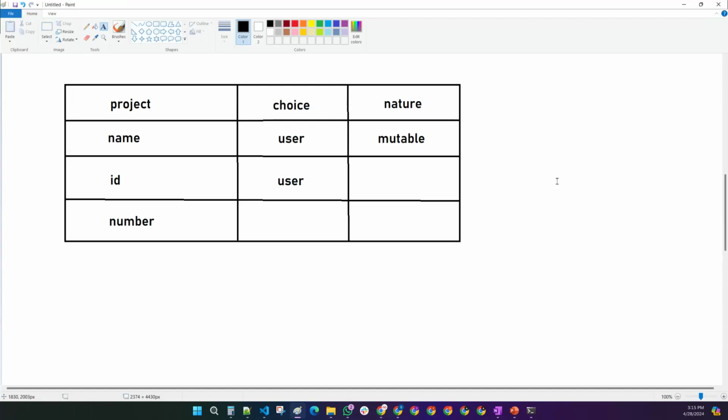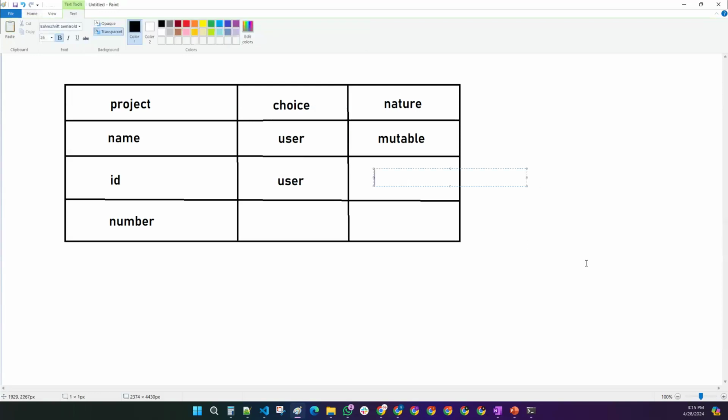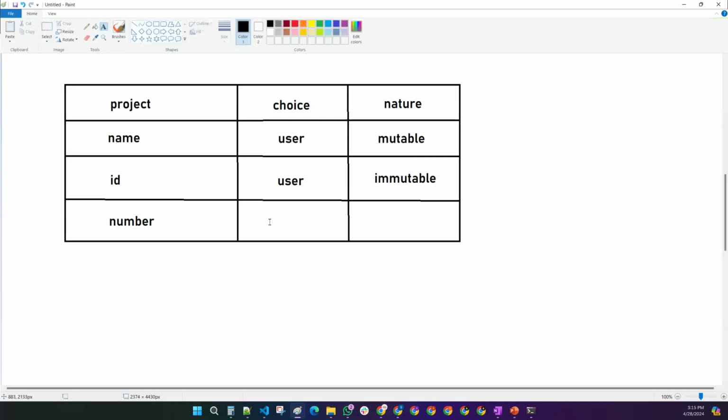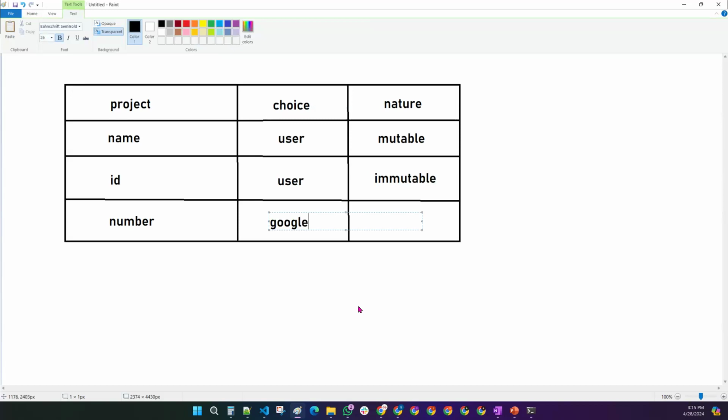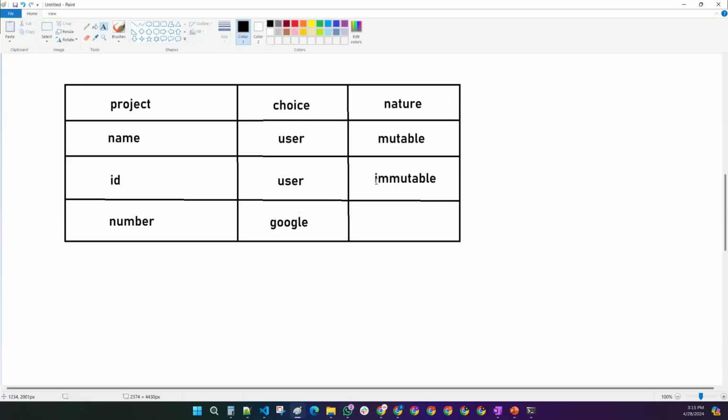The project ID cannot be changed later, so we call it immutable. If you provide your project name and project ID, both are user choice, but the nature of the project name is mutable and the project ID is immutable, because you cannot change the project ID later. The project number is auto assigned by Google. It is not a user choice, it is a Google choice, and it cannot be changed later either, so it is also immutable.